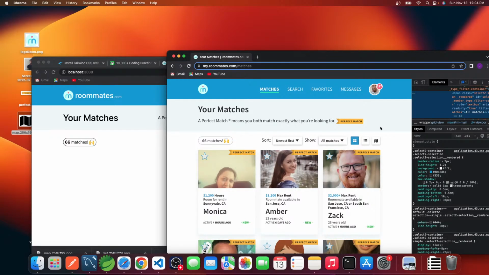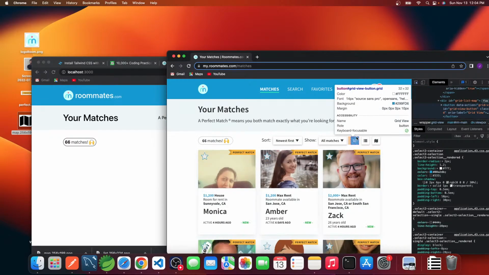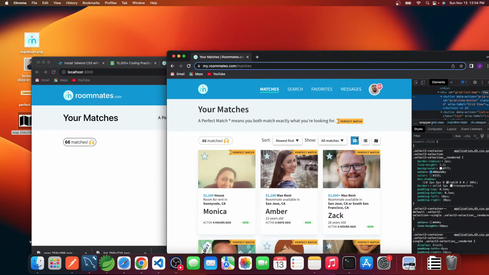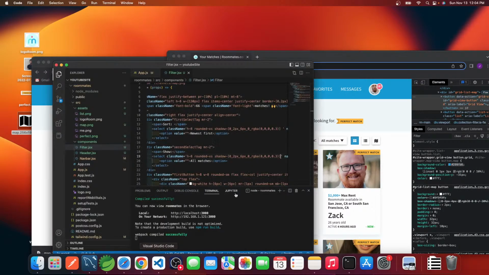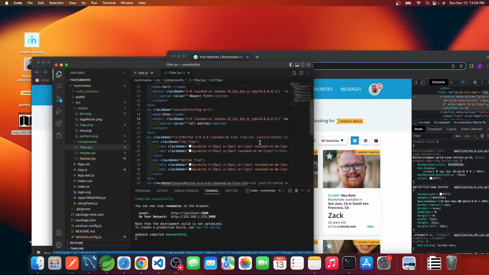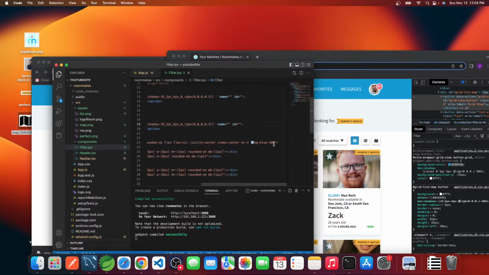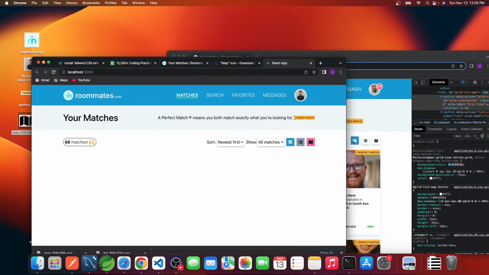Now let's pull up the color for this. Do this, and the color is this one. So this will be our background color. Control C, open up VS Code, and let's go to our first one. And instead of background color of blue, we'll add our own very special background color. Save. And now that background color looks exactly like this one.